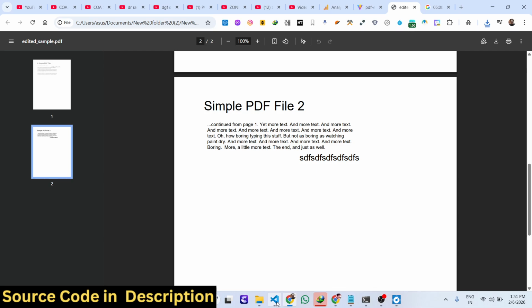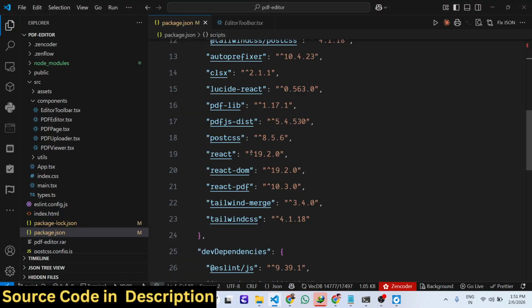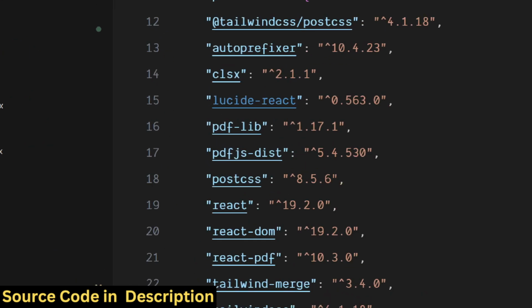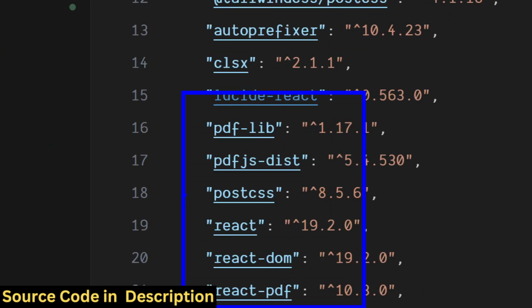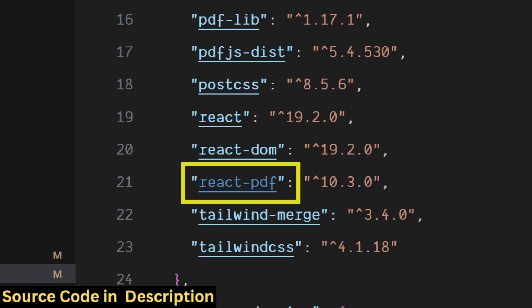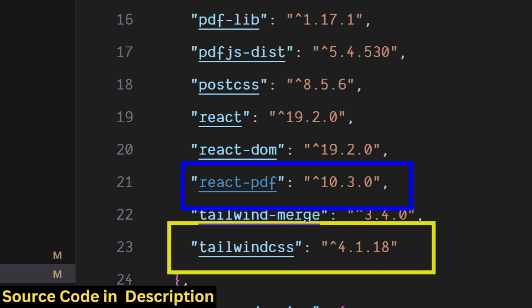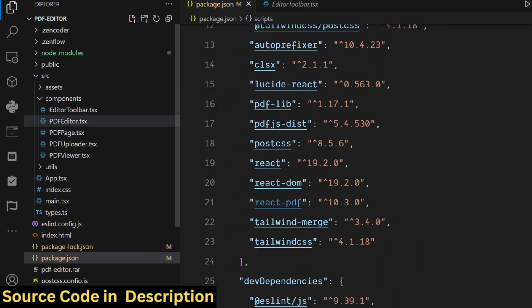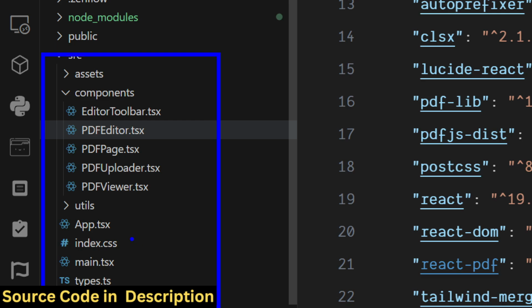So it's actually a React.js application we have built using PDF-LIB. We are using the latest version of React and we are also using this package, React PDF. And for this we are also using Tailwind CSS, so you can directly purchase the source code. The link is given in the description.